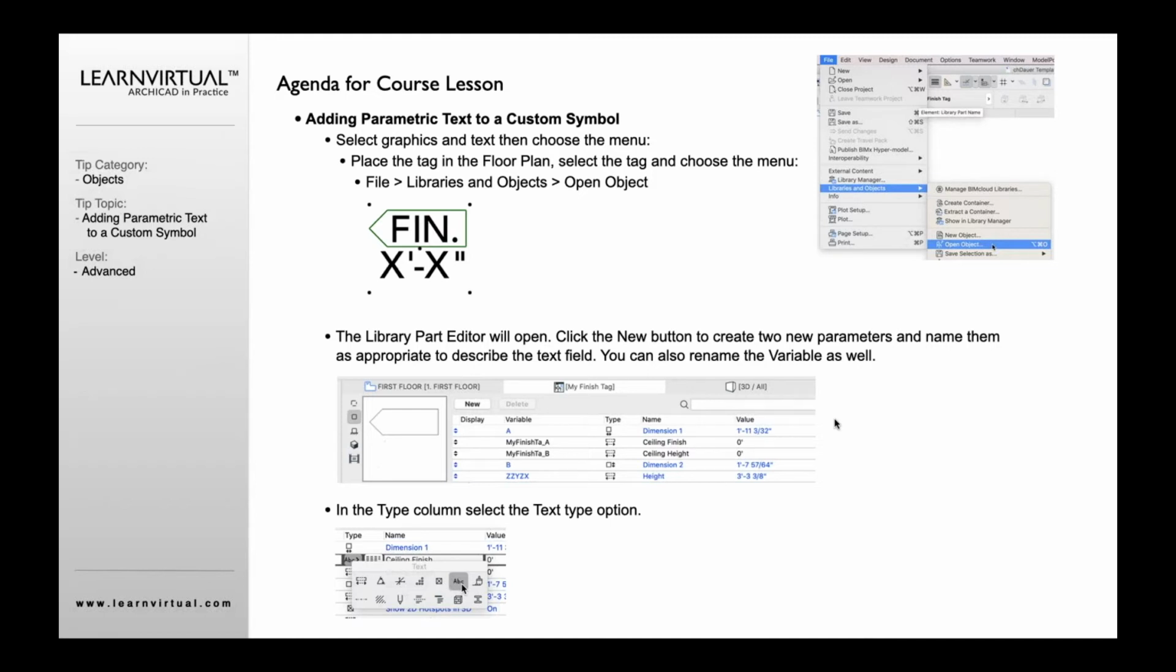Now, that symbol currently is not intelligent, has no parameters. It's just whatever you selected as text and as 2D line information that you then created. So what you want to do is select that symbol in plan, go to the file menu, go to libraries and objects, and go open object. And again, this open object can be an object you created. It can also be an object you imported from someplace, or an object from the standard Archicad library that you want to open and then create a duplicate of.